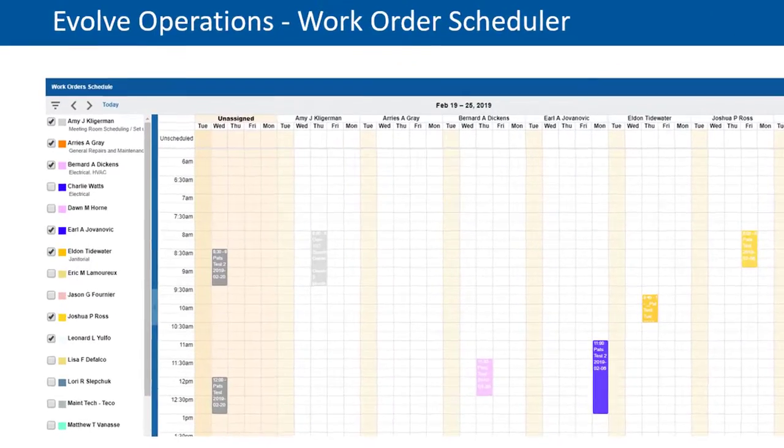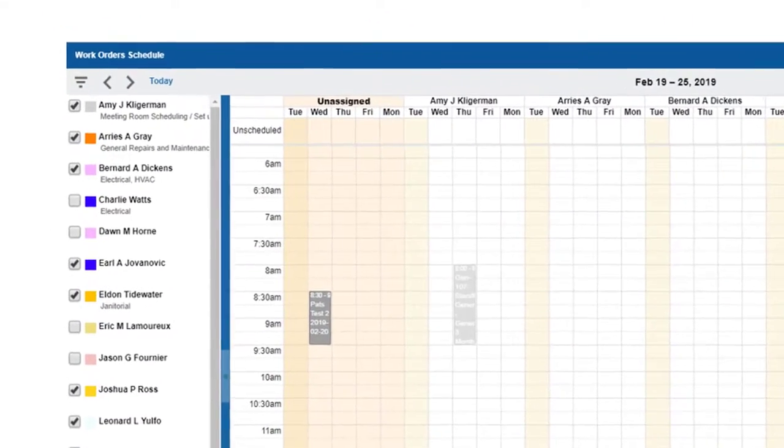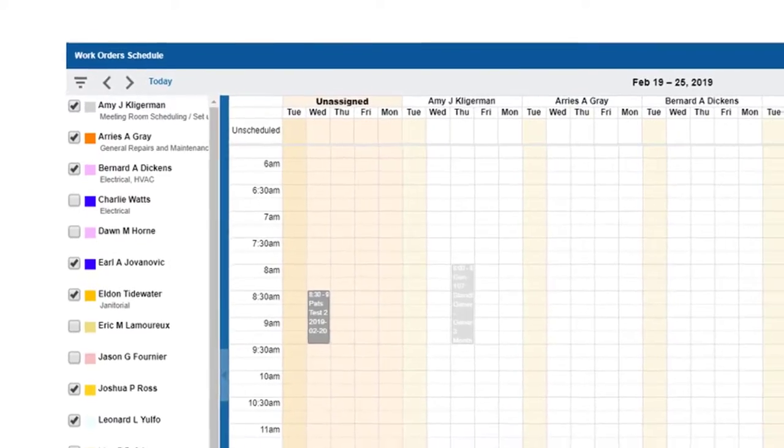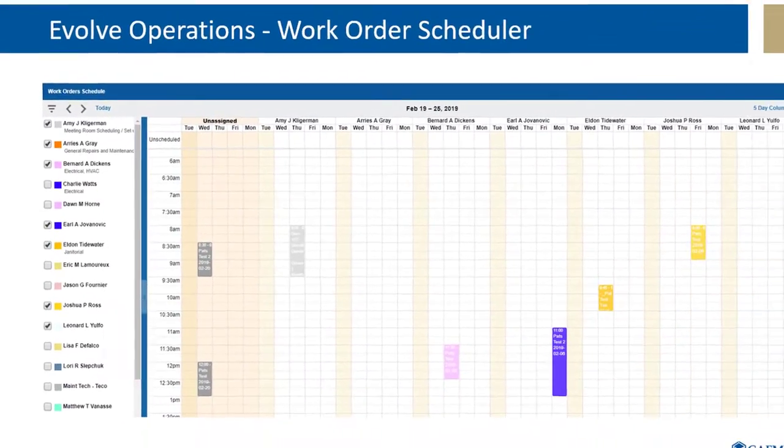Use Evolve's work scheduling grid to quickly and easily balance workloads and ensure the right technicians are assigned to the tasks that need to be done.